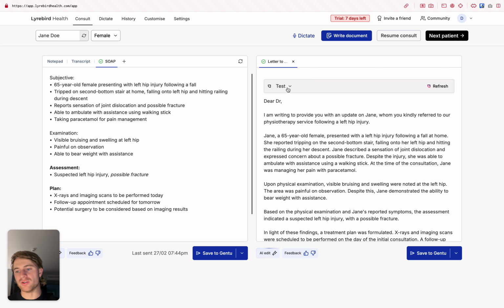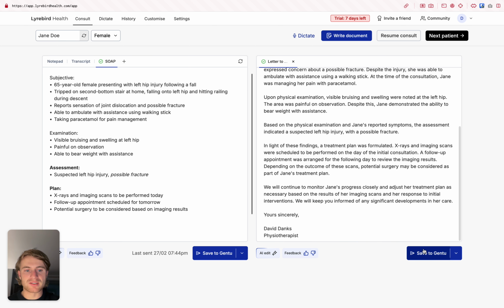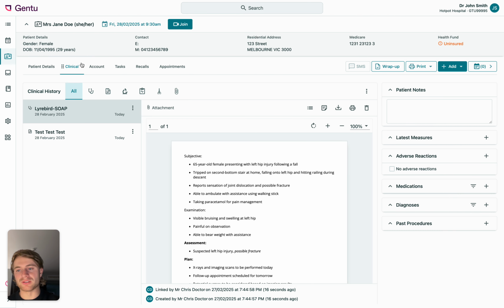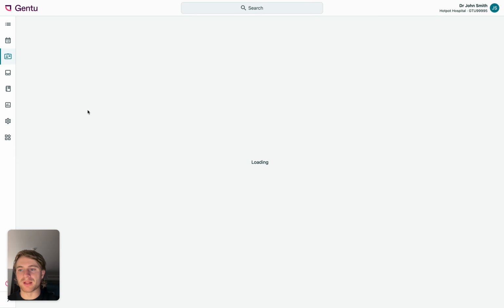And I'm going to show you how to do this afterwards, but this is a really important step because it means you can edit the letters after you have saved them in Gentoo. So I'm going to select Lyrebird template, and I'm going to save this to Gentoo. Now, in a second, it's going to save it, and I'll show you what this does. So it's now saved to Gentoo. I head back into here, and I'm just going to refresh Gentoo, and we'll now see that Lyrebird template has been saved.